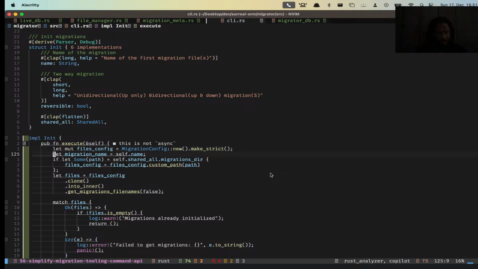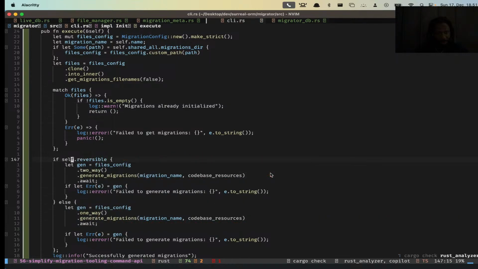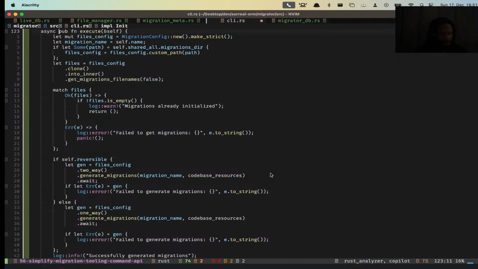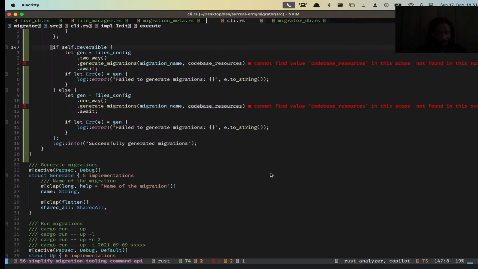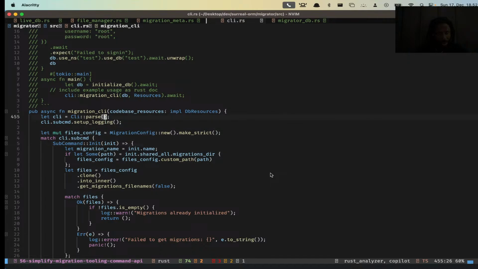We go file config now here. Do self.reversible. But of course it has to be an async function. So all we need to pass is really code-based resources. Yep.